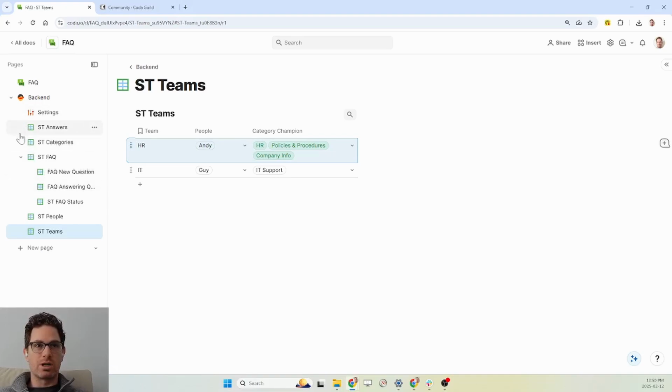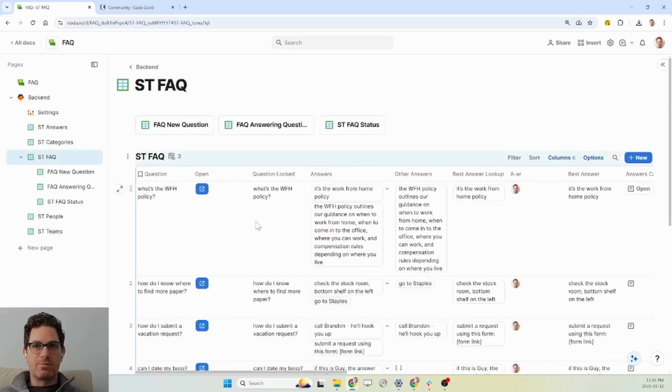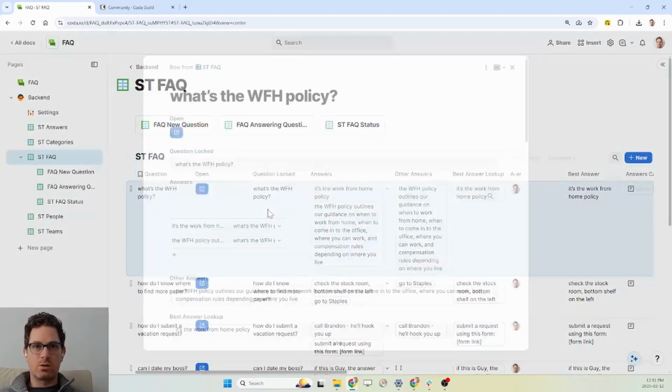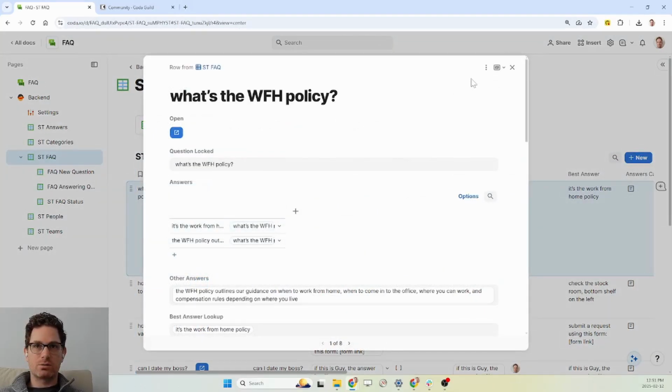Let's look at a few more advanced layout features. Okay, so I'll go to the FAQ main view. Now, I've got a lot of columns in this one. And what you notice when I go into this layout, well, first of all, it's not selected. So this is something you need to be aware of.